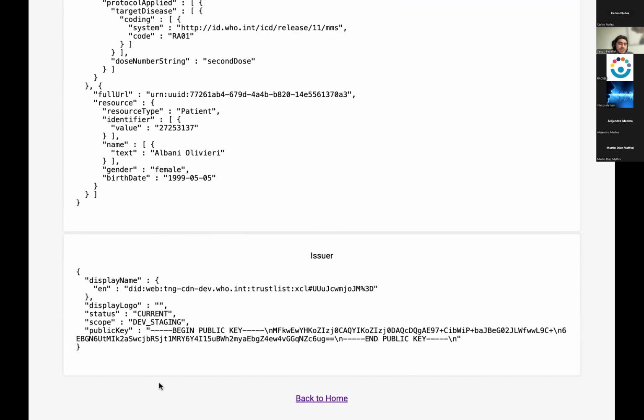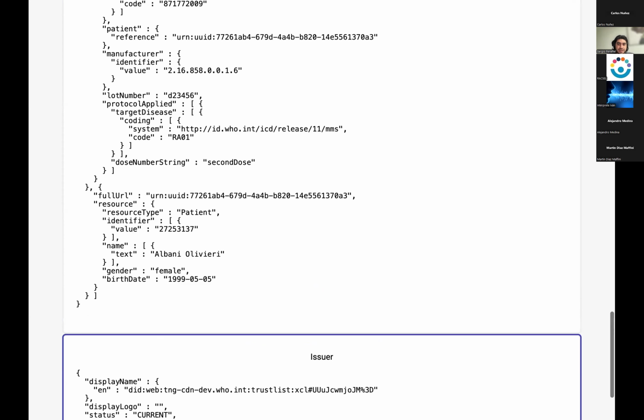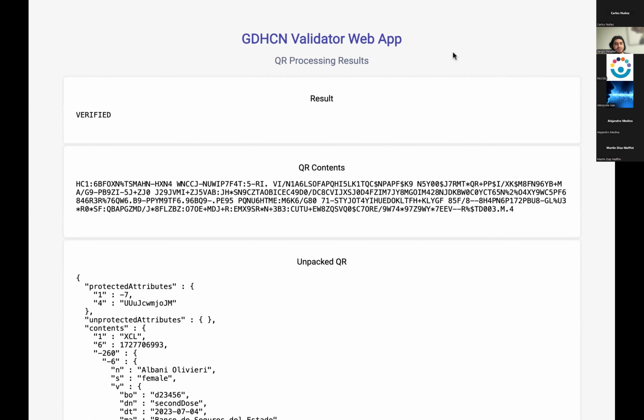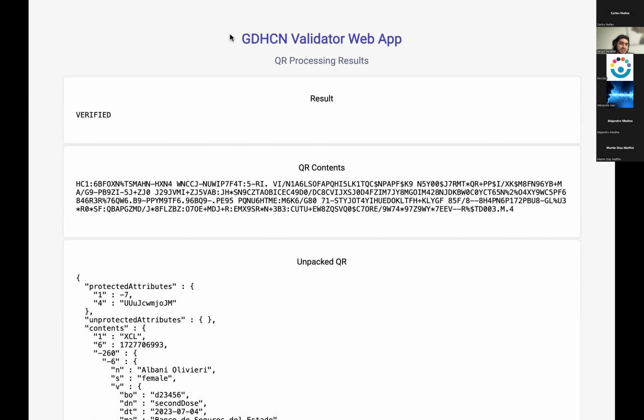And finally, then, some information regarding the issuer. In this case, this certificate was signed with a development signature. We can see the country, XCL, this is the ID, and the public key that was used to verify the signature from the certificate. So you have that validation certificate, which is quite comprehensive. As you can see from my QR, we can get all of this information.